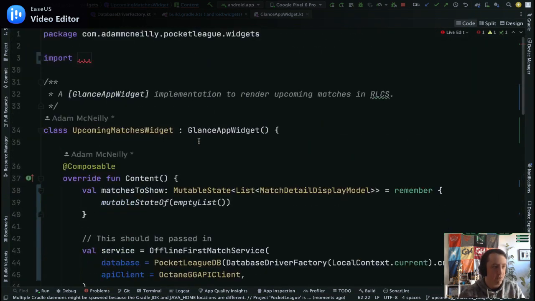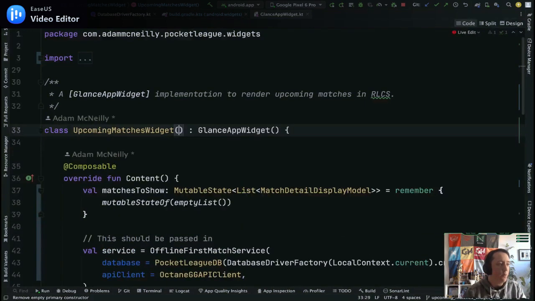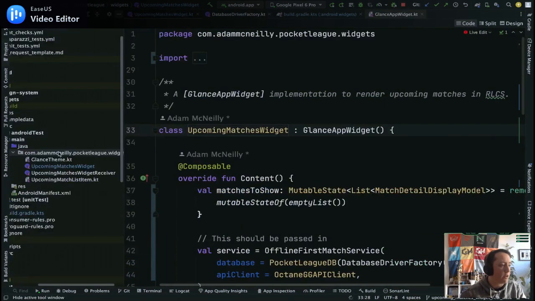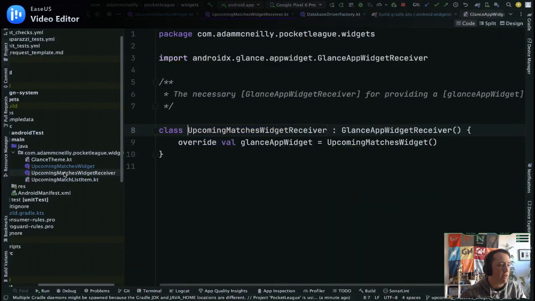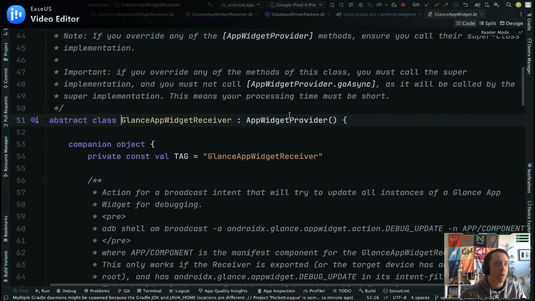There's some nuanced things that are different, but I think you can learn it a lot quicker than you think. Okay, so before I run this, there was one other question I wanted to get back to. Stylianos asked about passing stuff into the widget. So if I wanted to put like the server service in here, what I do is in my directory we also have an upcoming matches widget receiver, which is basically a fancy broadcast receiver.